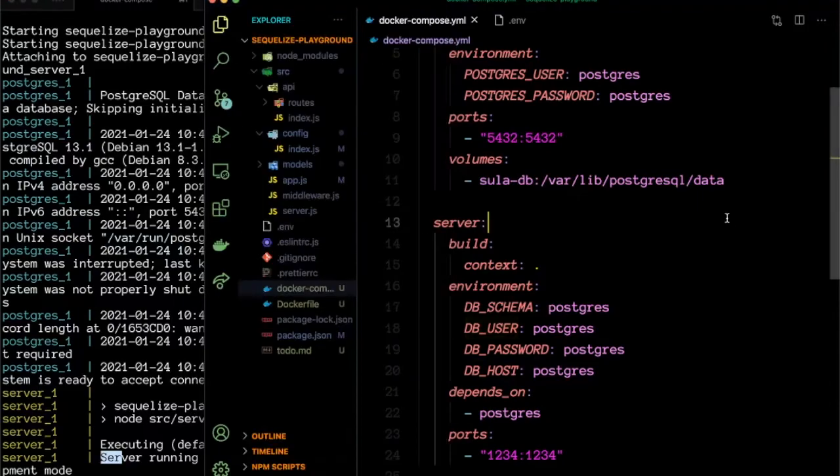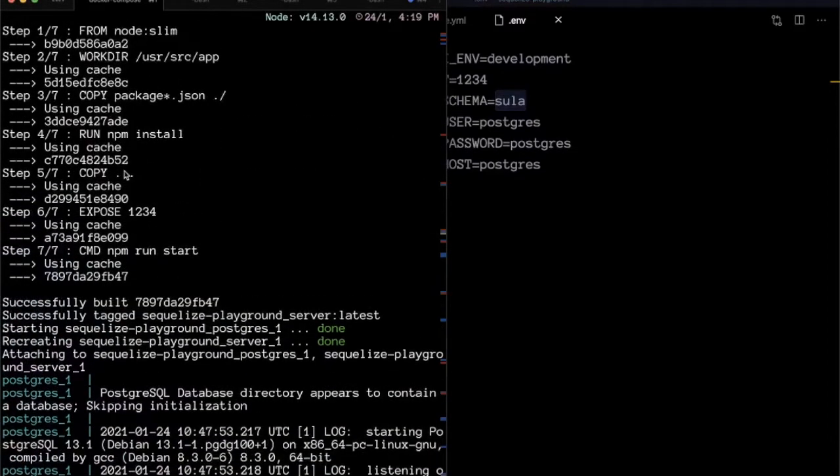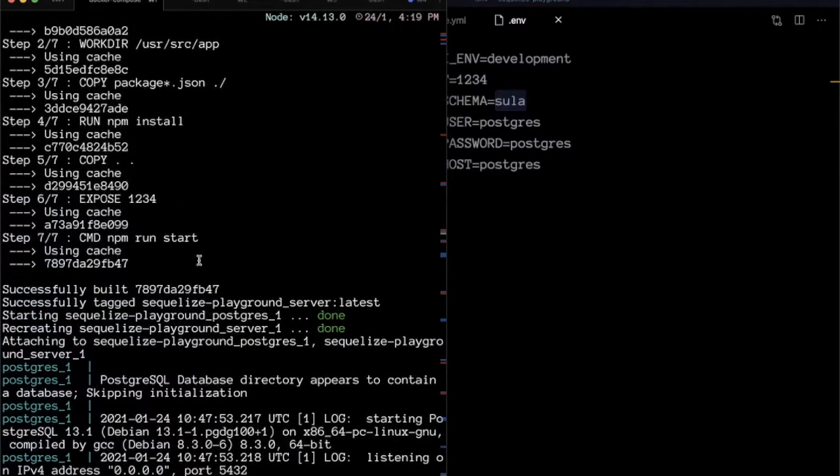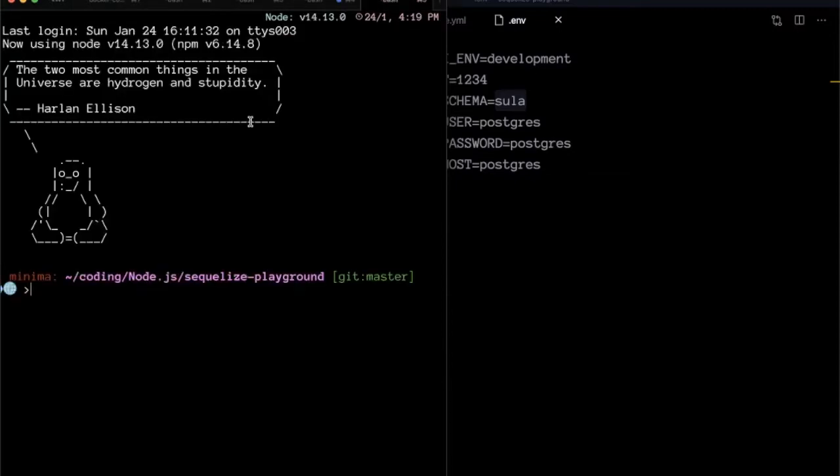I need to change a few things here. First of all, I need to change the name of the schema, so I want to name it Sula. For this we need to create the database inside the container. So let's see how to do that. If you see here, we have created two containers: one is Postgres and one for the server. So we will use this container. We will get inside this container and create a schema named Sula.